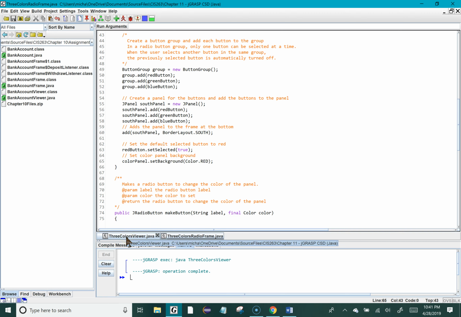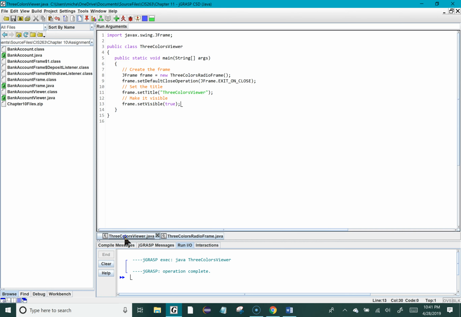Then what we need to do is create our viewer class. All the viewer class does is it contains our main method. We're going to create our frame, calling our constructor to create the frame. We'll set the default close operation to the little x. We'll set our title to 3 colors viewer, and then we'll make the frame visible.